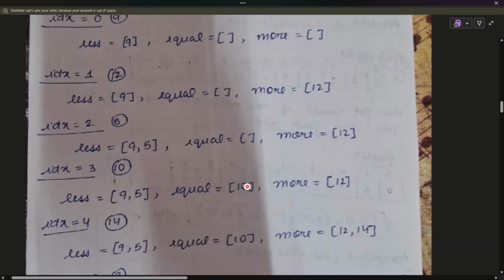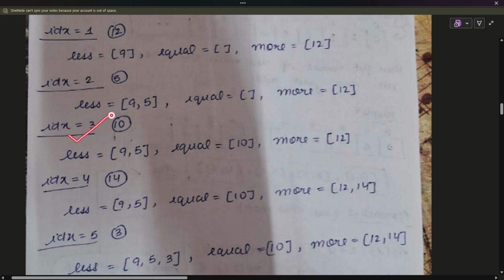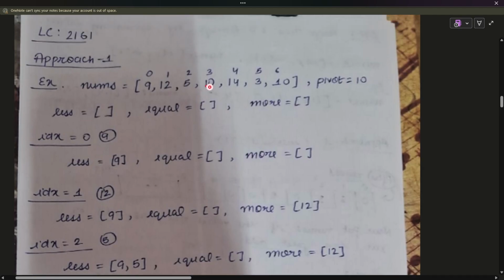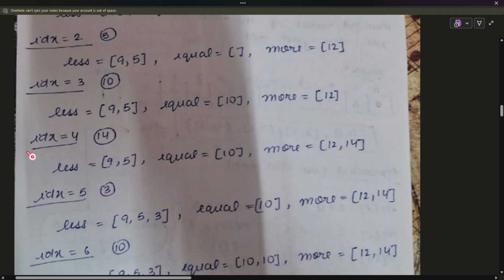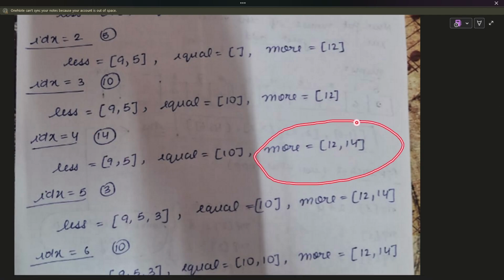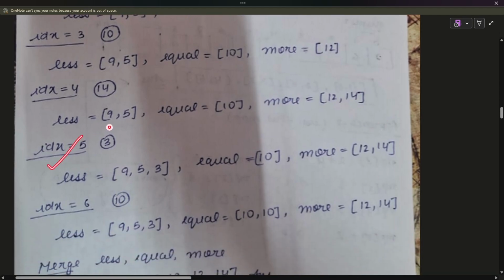In a similar fashion, at index 2 comes the 5, which is less than 10, so it comes in the less array. At index 3 the element is 10, so it's equal to 10 and will come in the equal array. At index 4 the element is 14, which will come in the more array because 14 is more than 10. At index 5 we have 3.